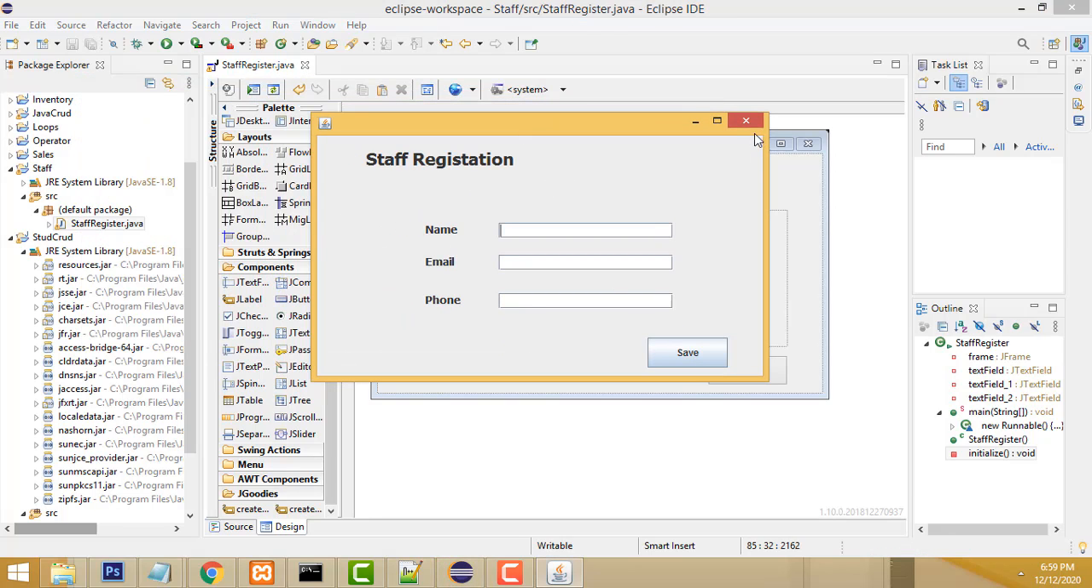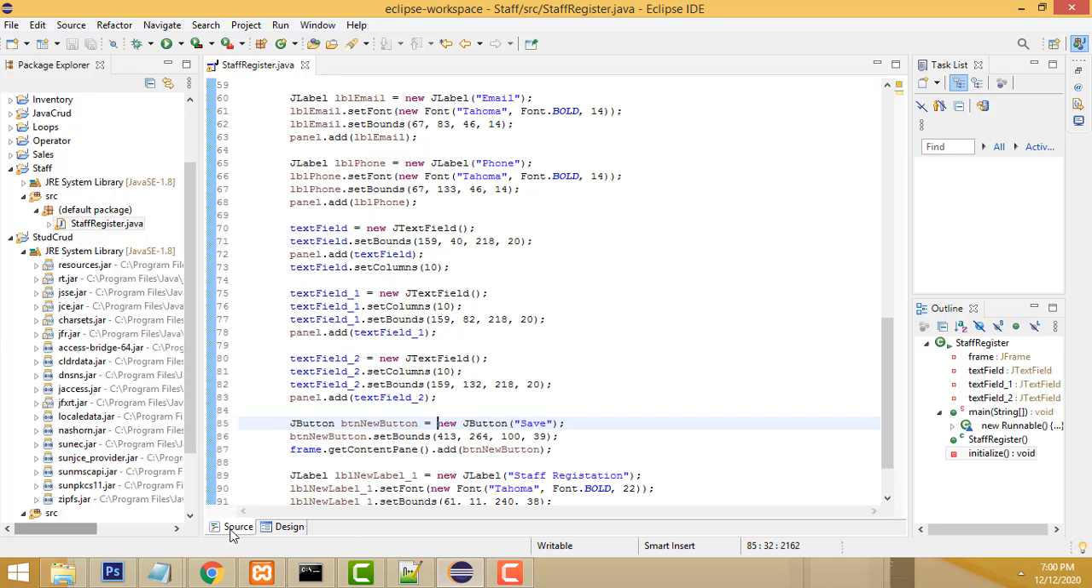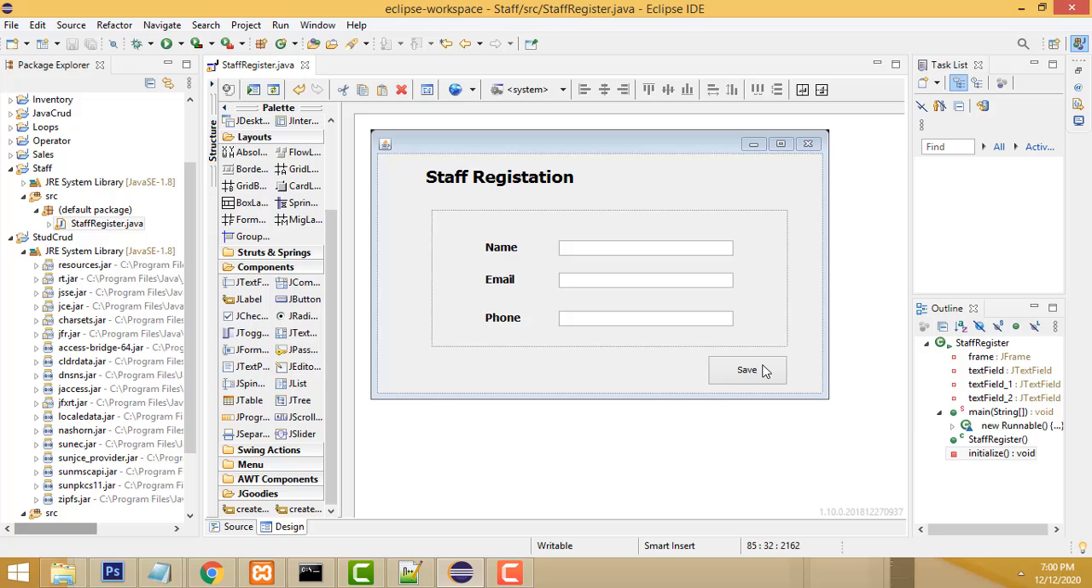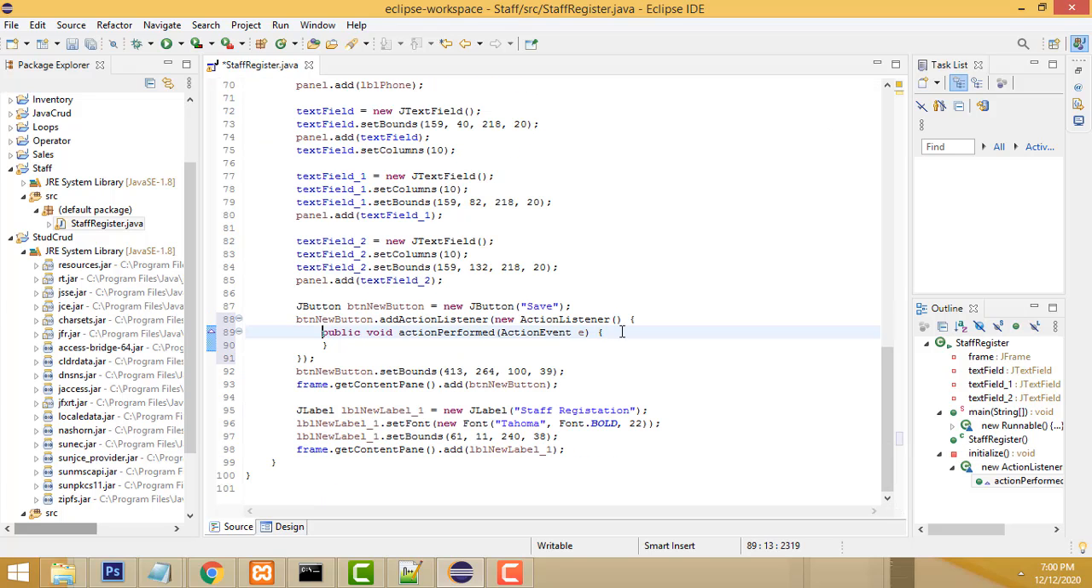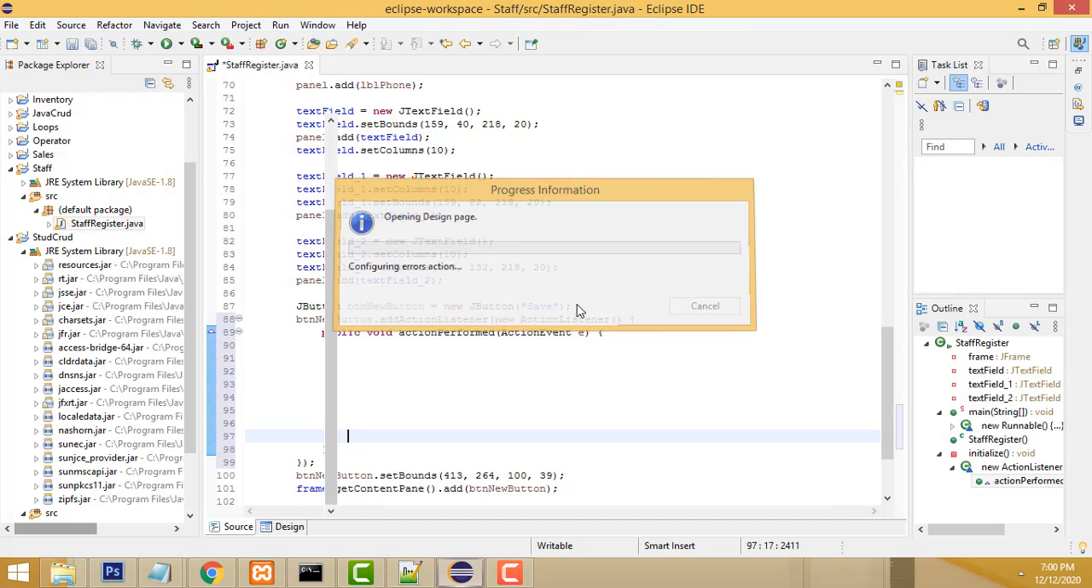Right, now if you click the button, we have to save the records into the database. Before that, we have to do each and every thing, right? So what we have to do is the validation of email address, right? So first go to the source, double click on the button. You have to go to the action event. First we have to check the text field. We have to change the name of the field.